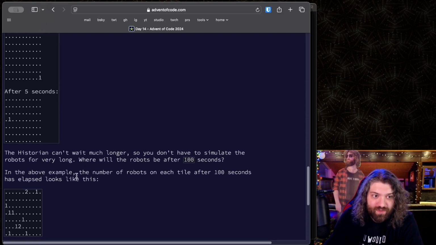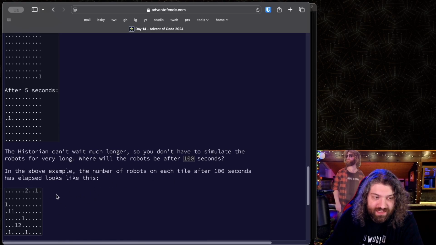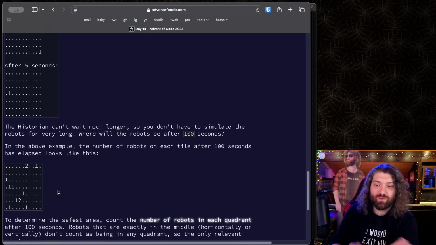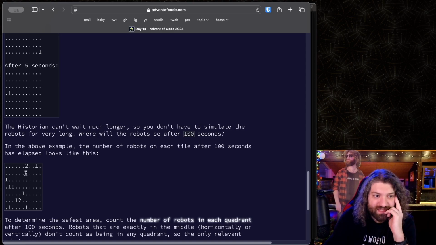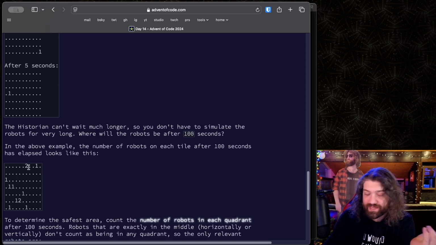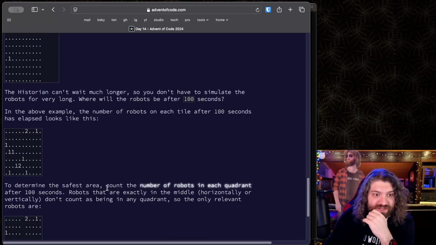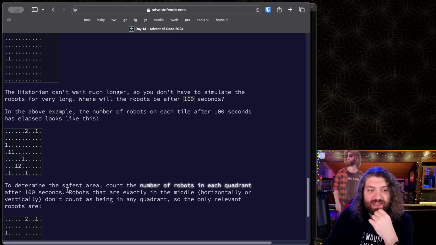Okay. In the above example, the number of robots on each tile after 100 seconds have elapsed looks like this. So we simulate each robot's movement 100 times, 100 seconds, and then we figure out where they land, and we can see that some might be occupying the same space. Okay, fair enough. To determine the safest area, count the number of robots on each quadrant after. So run the simulation 100 times, and then figure out how many robots are in each quadrant.